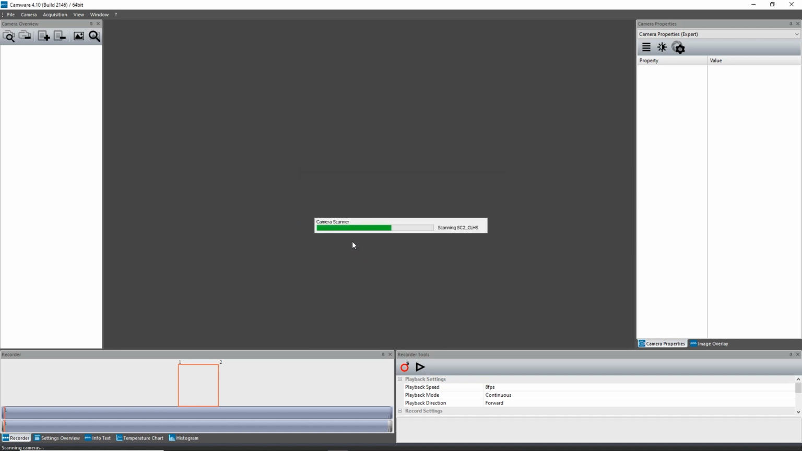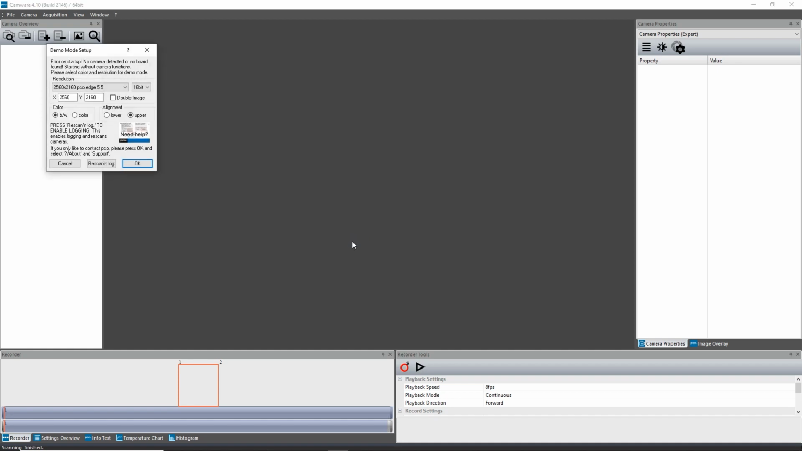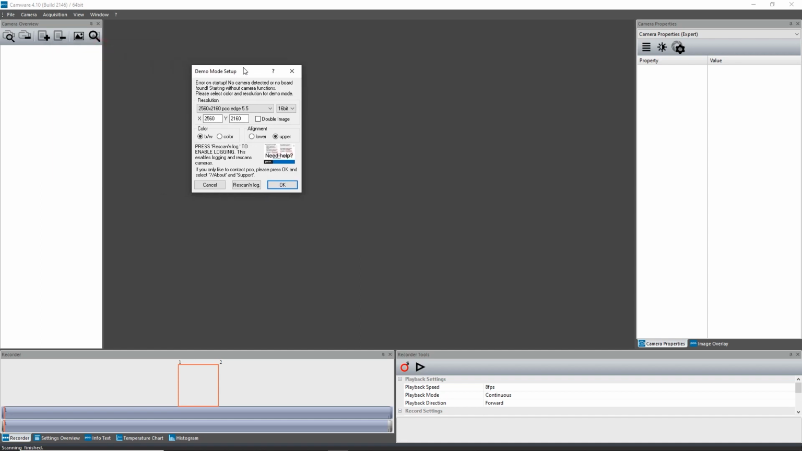If you open up pco.camware and there's no camera connected to your PC, the software will open and the demo mode setup dialog will appear. If this dialog appears, even if you have connected a camera to your PC, please watch our video tutorial as it explains the logging procedure or follow the steps provided by the dialog.